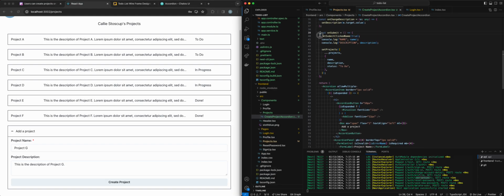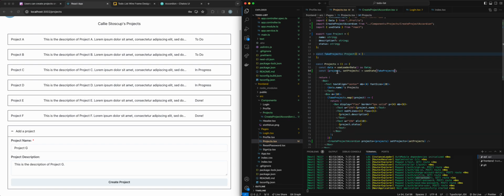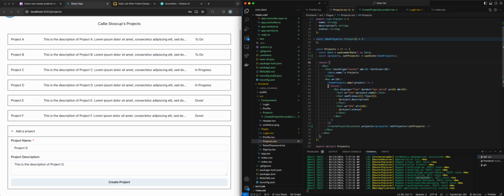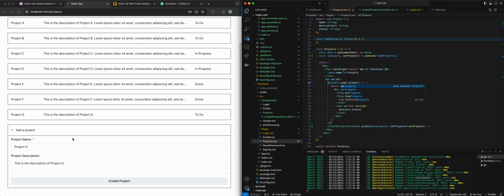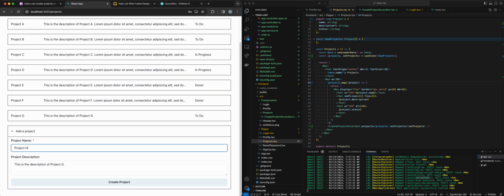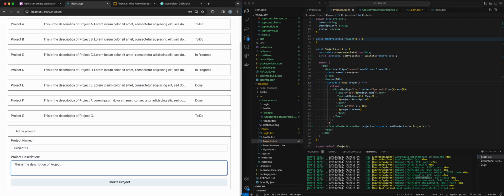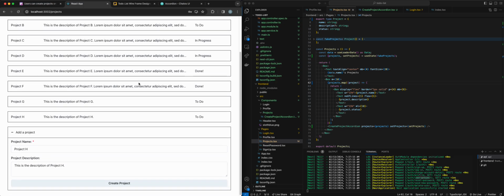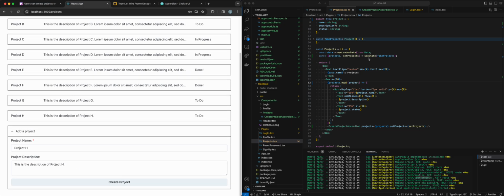Okay, so on submit, set projects. Oh, because we're mapping fake projects, we actually want to map our projects now. Woo, and here's G. So let's try again just to make sure. H, create project, and now we have H come in. Awesome.